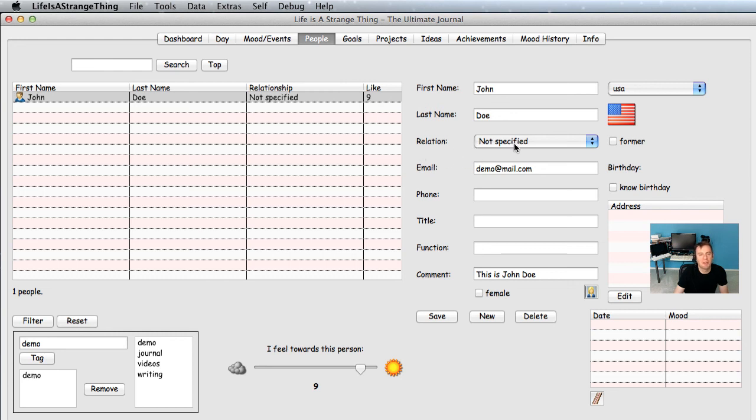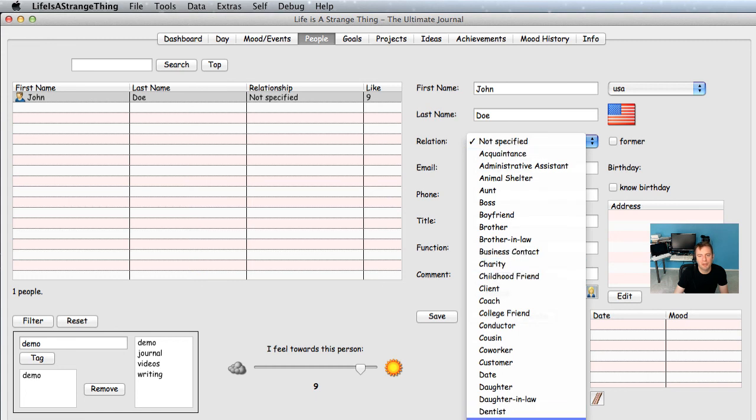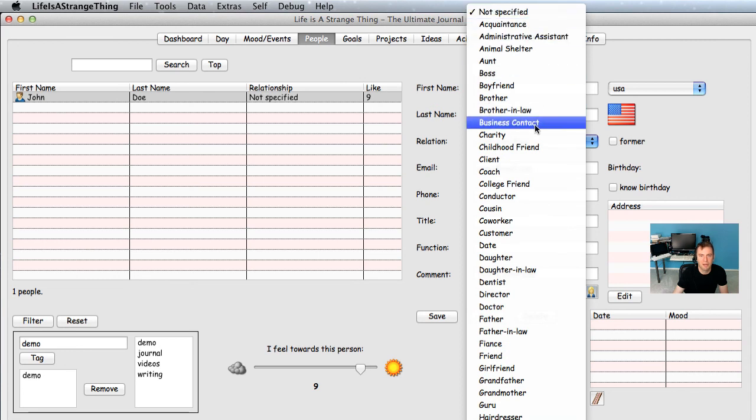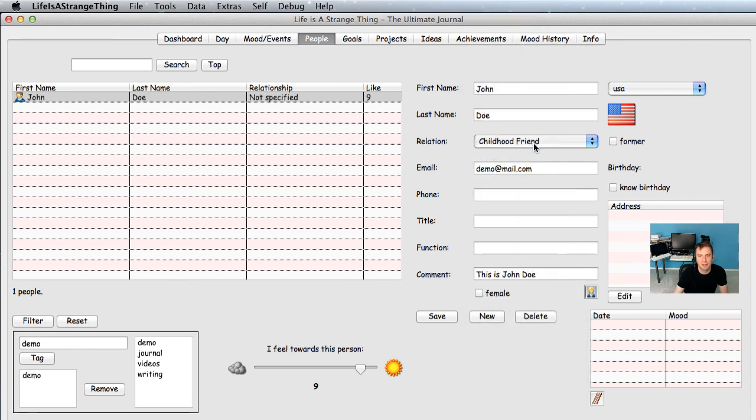One thing we haven't looked at is the relation to John Doe. There's a whole bunch of things in here that you can assess or assign. So let's say John Doe is a childhood friend. If it's a former childhood friend, you can take this box, and various other things. If you do know John Doe's birthday, you can enter that here.